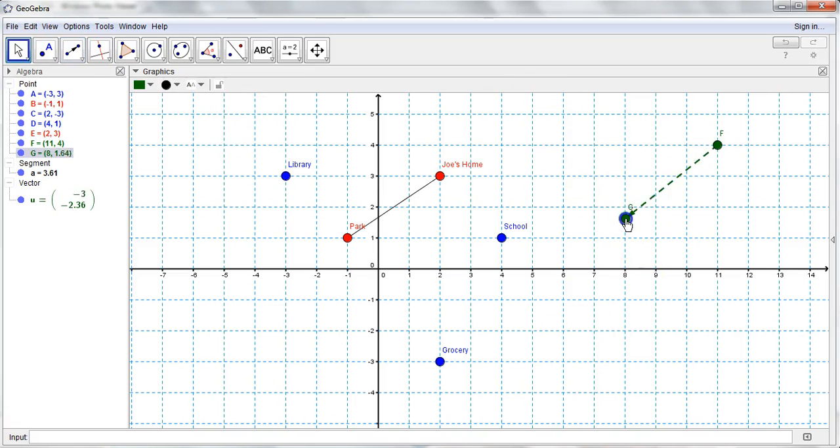This shows Joe's path. It starts at point F, goes to point G, and we can move these points around. So we could say that Joe starts at his home and ends up at the park, right? Which is what that's going to show there. And the cool thing about this is we can go from Joe's home to the library or anywhere we want to. And then also, you can change your starting point. He's coming from the library to the school. How far did he walk? So that's kind of cool.